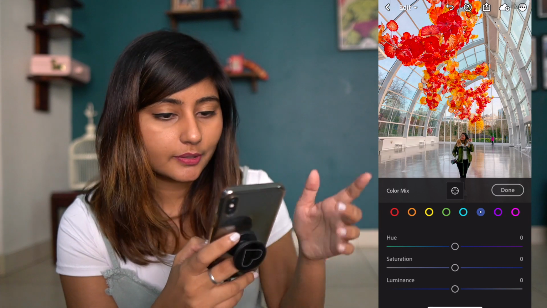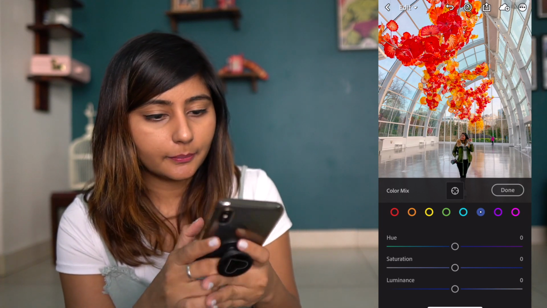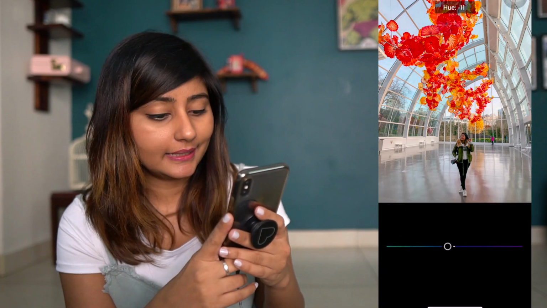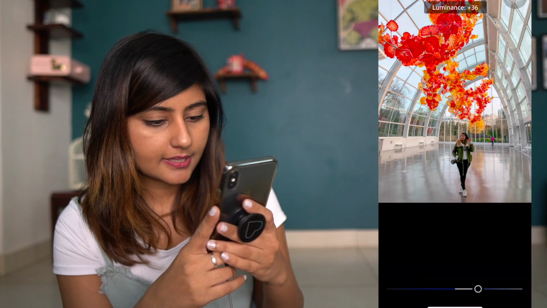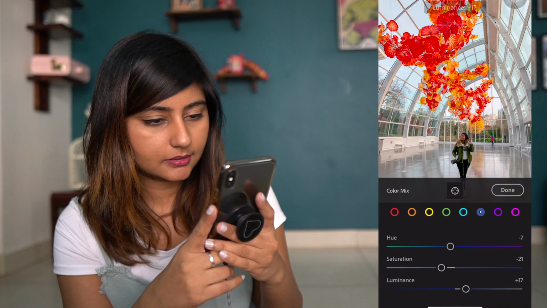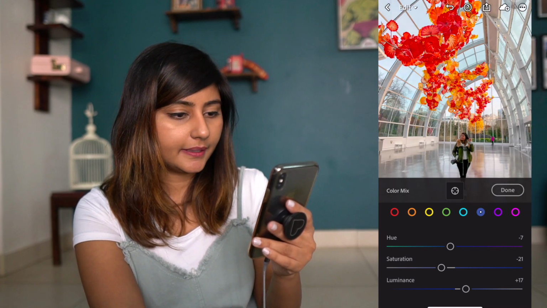Now coming to blue, you can see the sky. A big chunk of this picture is blue, so I want to make it brighter and slightly more teal toned. So I'm gonna bring it a little towards the left, bring down the saturation a bit and increase the luminance. I kind of like the look of that. Yep, I think that looks good.